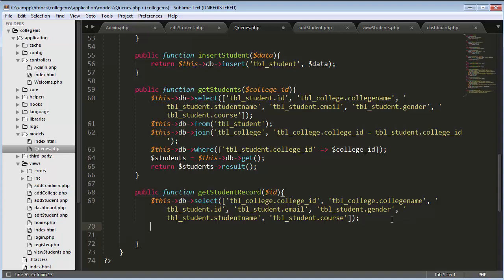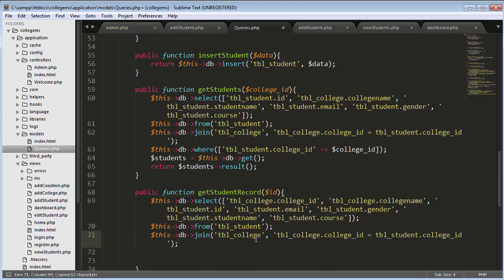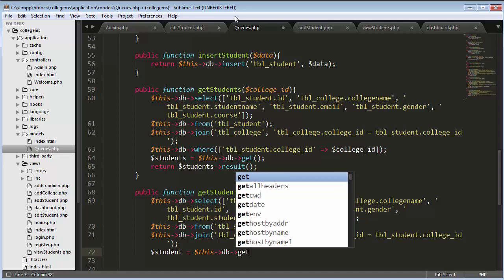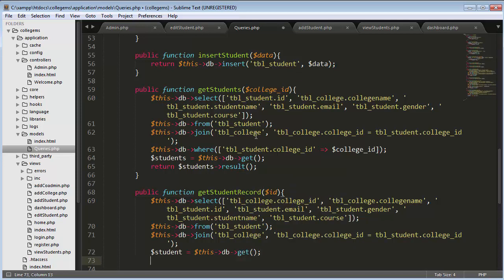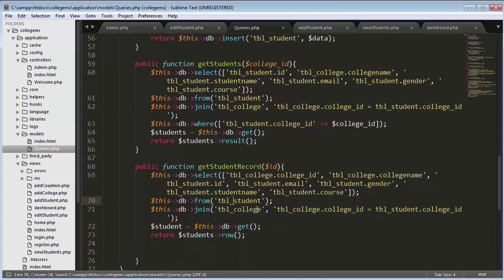And then I want this from tbl student, and then I will join my college table with my students table on the college id. Then $this->db->get, and then I need the row, so I will just copy it and put it here, row. Here I have a common field in both the student and college tables, so let me just go to our database table.